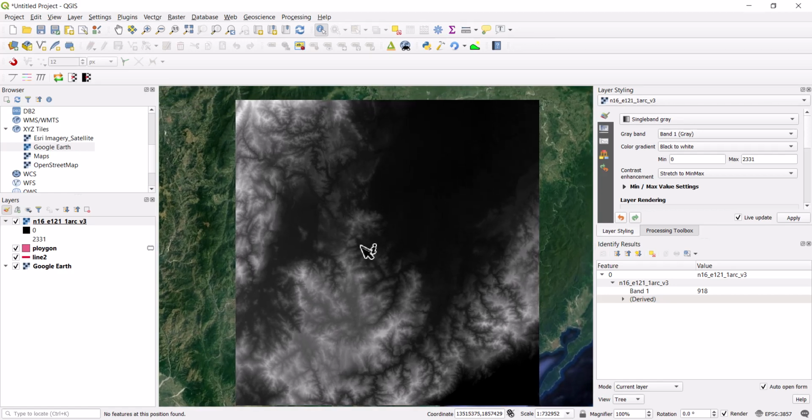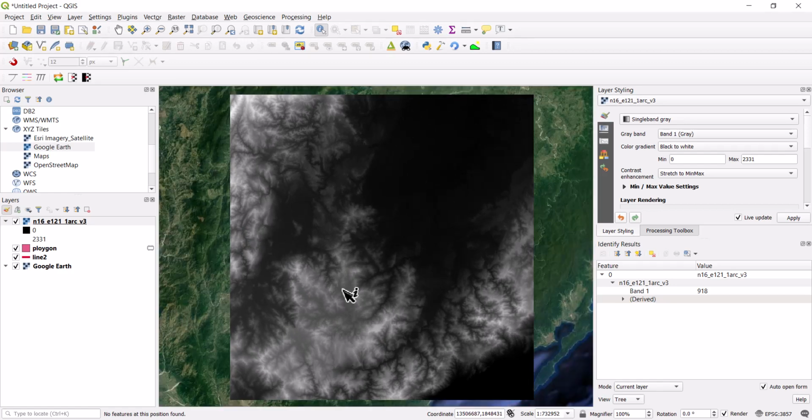So how can we extract contours from this DEM? If you guys remember, we said that in order to do some operations on rasters, we need to go to the raster menu. And if you have vectors, we need to go to the vector menu. So where do you think we should go right now? Yes, it is the raster menu. So we go to conversion.